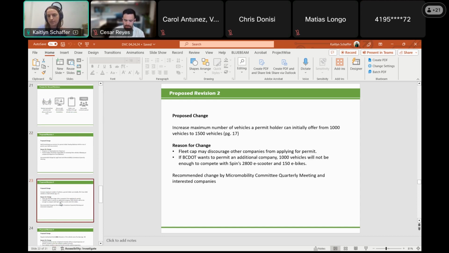We're also looking to increase the maximum number of vehicles a permit holder can initially offer from 1,000 vehicles to 1,500 vehicles. So a somewhat boost in the number of vehicles that a company can initially rev up to operating here. And we're just trying to encourage bringing more vehicle types and just more vehicles in general to grow ridership and keep the market competitive as other interested parties are entering the Baltimore market.